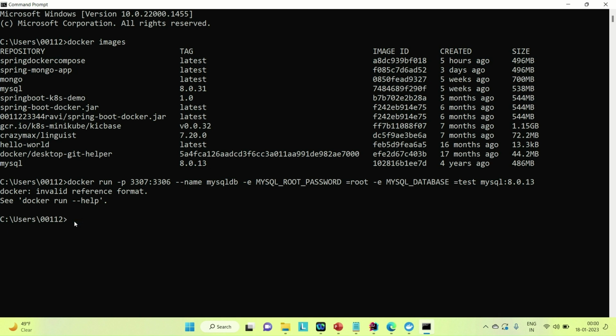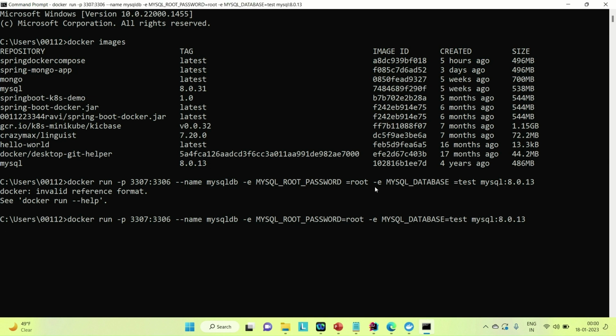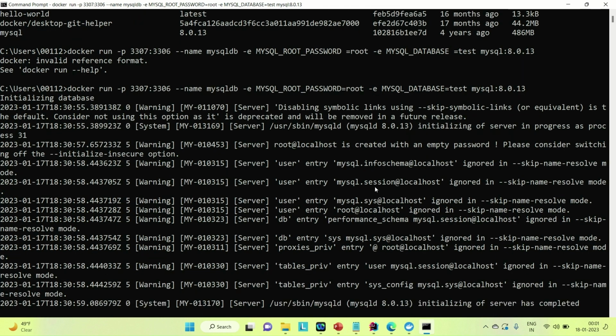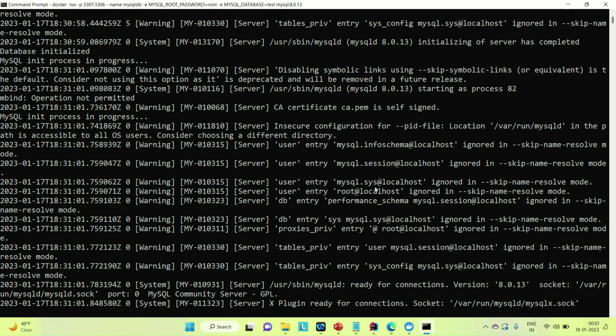So docker -p, and then we need to provide this, then the name. Okay, and then we are giving the name of our Docker image. We need to provide the root password. Okay, and let me remove this space from here. Okay, and then database name. Let me try to enter. So you can see it is initializing. Okay, it will create the Docker container for this Docker image of MySQL.